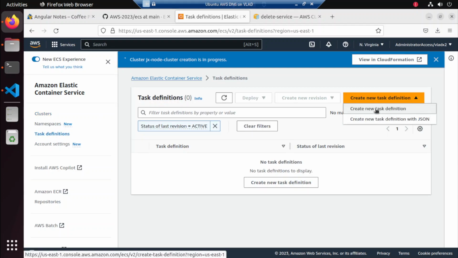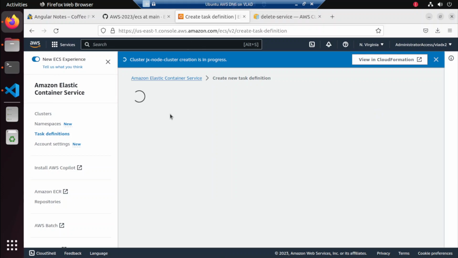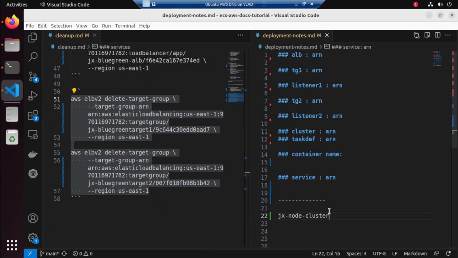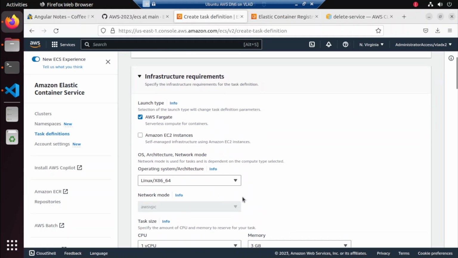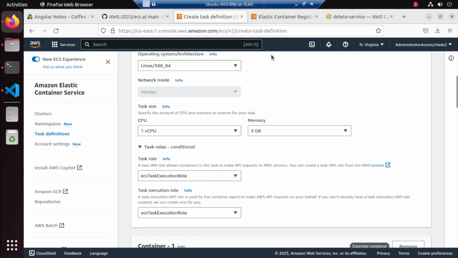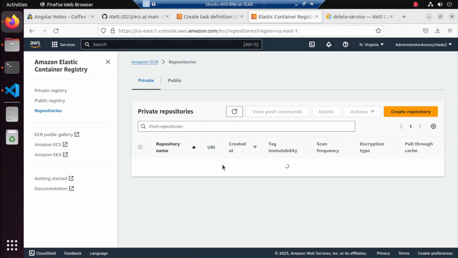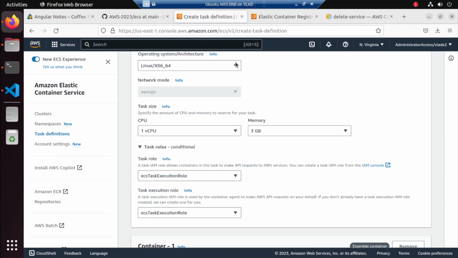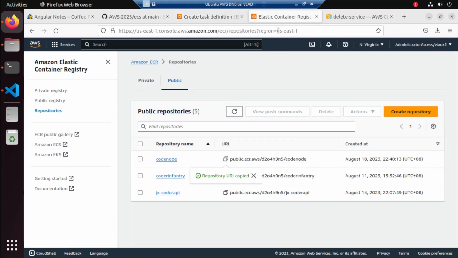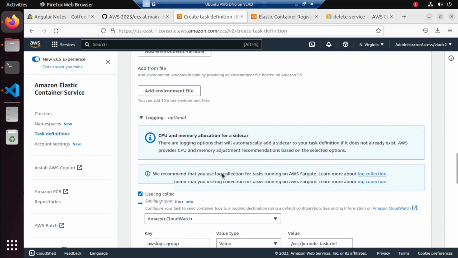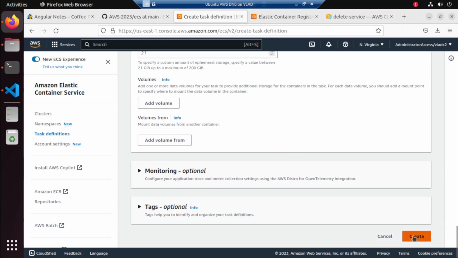Let's create a task definition. Launch the ECR, then node tasks def, that is the name of our task def, and then this one, then get the repositories, code node, that is the one, and then just the name is code node, right? And then let's create the task def.